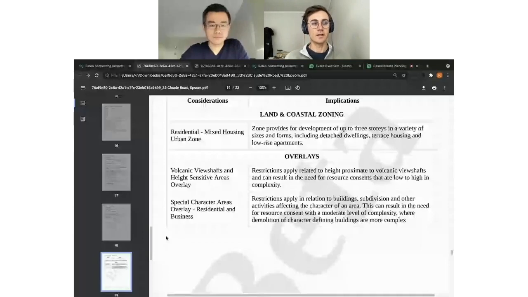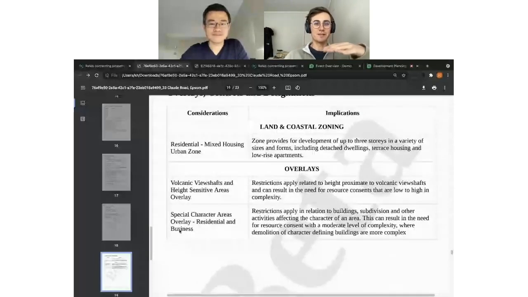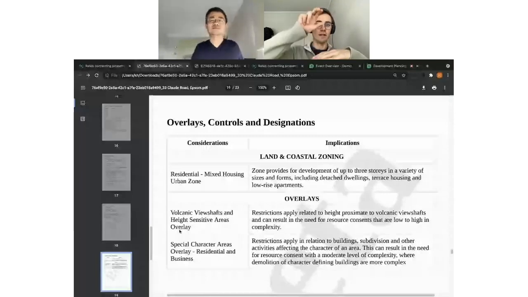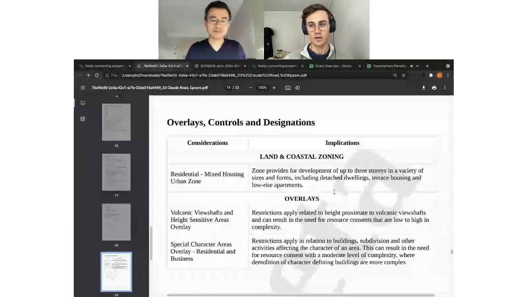I just think of it as like Lego blocks. You've got your base rules, and then you're adding overlays on top of them. And so they apply in addition. So overlays are particularly important to look out for because they can really affect what you're doing on the site and what you're able to do.